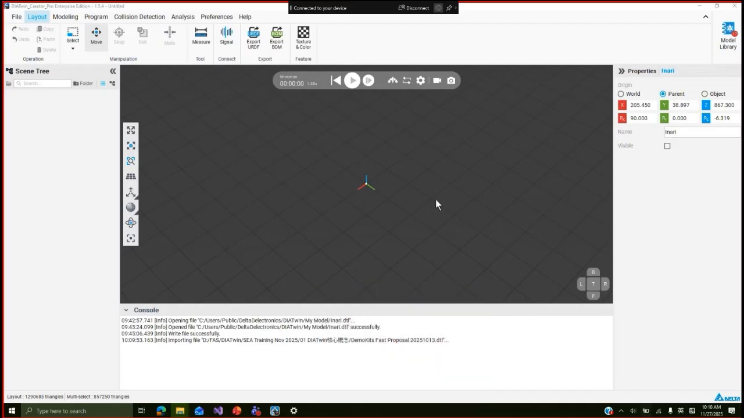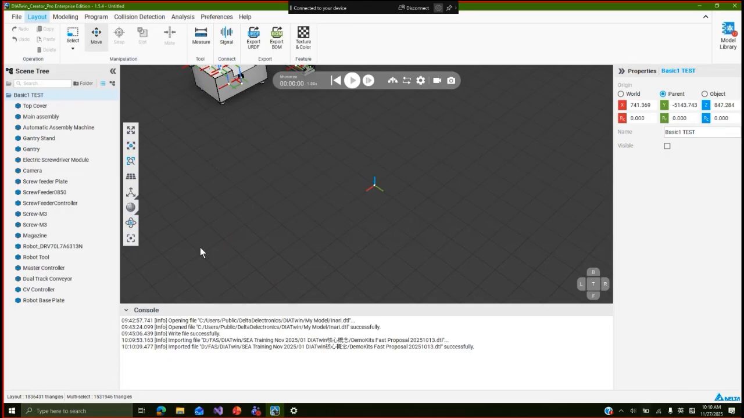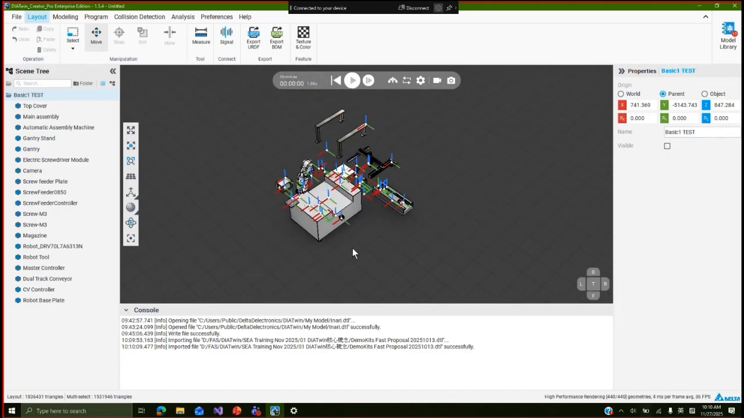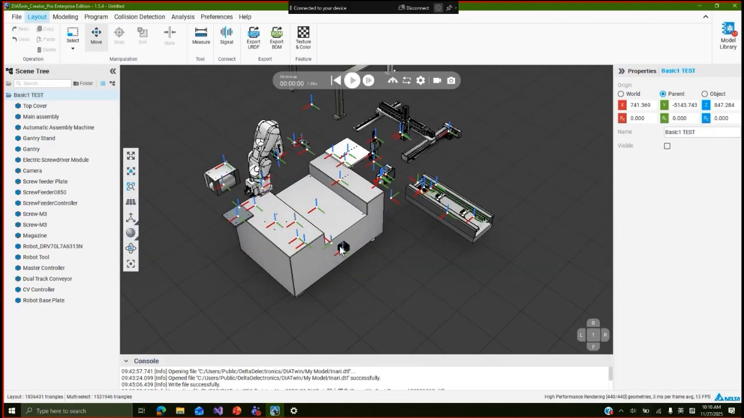People who cannot use DIATwin right now. Yeah. Even I already installed the DIATwin. So the license dose is okay already, right? License able to run.